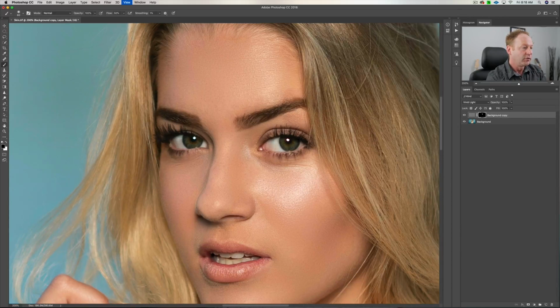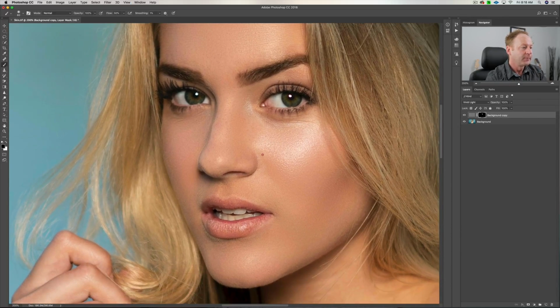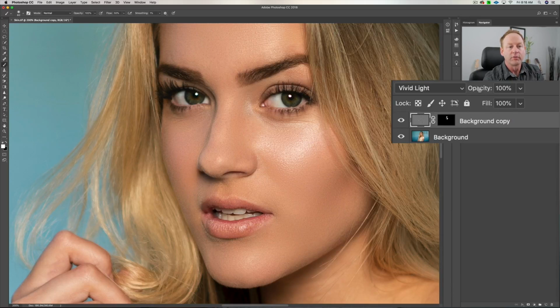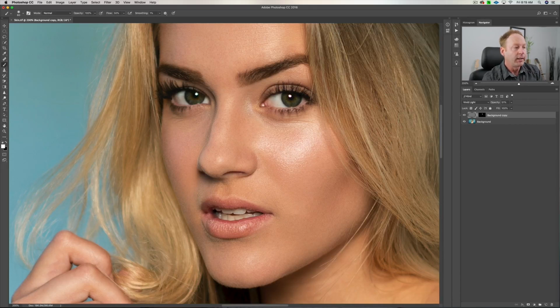But overall, if we just zoom in and we look at the skin, and we click on and off here, you can see that it's smoothed out the skin. Now, we might have gone a little too far, so this is on its own layer, so we could take the opacity slider and slide that down to say 50%, and we'll compare that. So toggling that on and off, and so that's one way to do this.